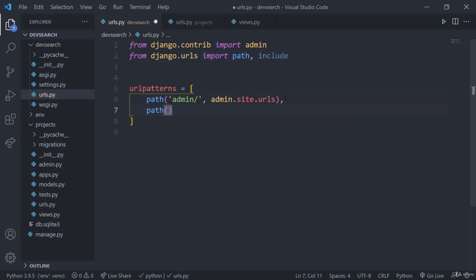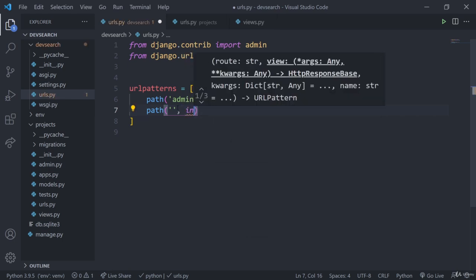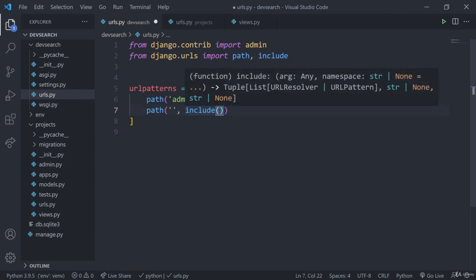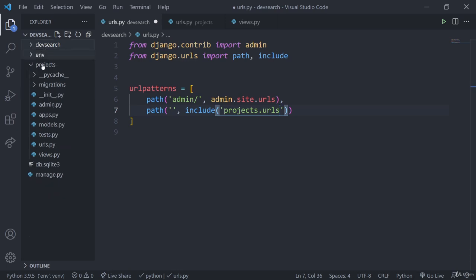We're going to create a path here. And what we're going to do is we're going to add in just an empty string, which basically means that that's going to be our root domain. So if we type in /admin, it's going to trigger this one. If we type in an empty string or just that domain, which is port 8000 at this point, later on it will be like devsearch.io or whatever we buy for the domain. So once we trigger that, we're going to use that include function, and we're basically saying go ahead and include all the URLs from, and then inside of a string we'll go into the projects file, and then we'll go into .urls. So we're basically telling it go into this folder and then go into this file.